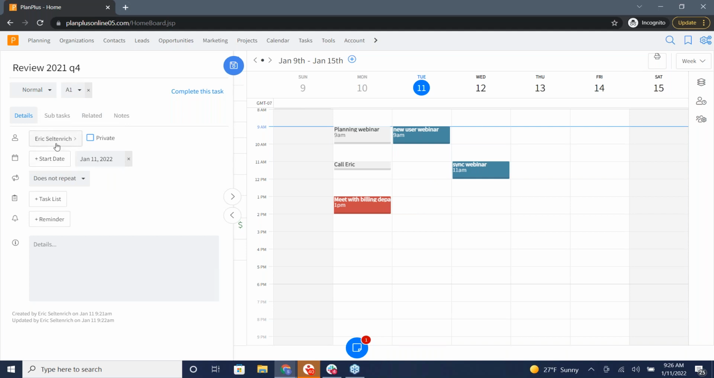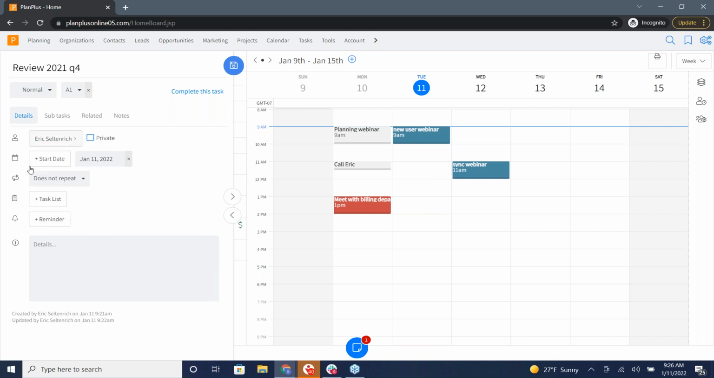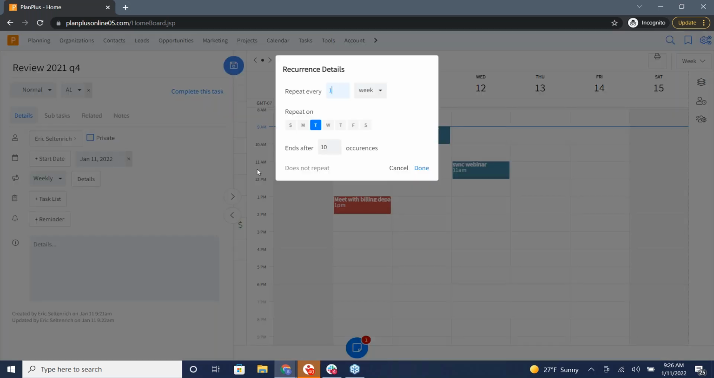So this is just a little bit more information about this task. This is who it's assigned to. So I can see that it's assigned to me, but if I wanted to delegate this to another user, I just click on their name and then type in their username. I've got my due dates. I've got whether this is repeating. So maybe this is something that repeats every week. So I choose weekly. Then I can click on details and then just set up the recurrence.